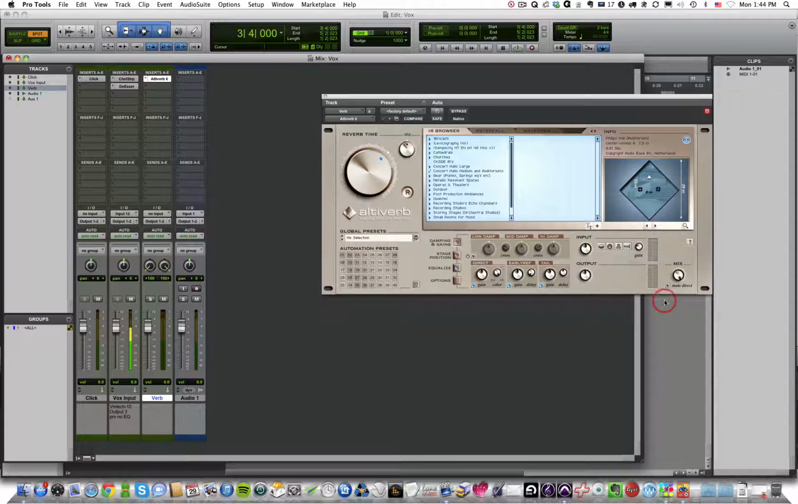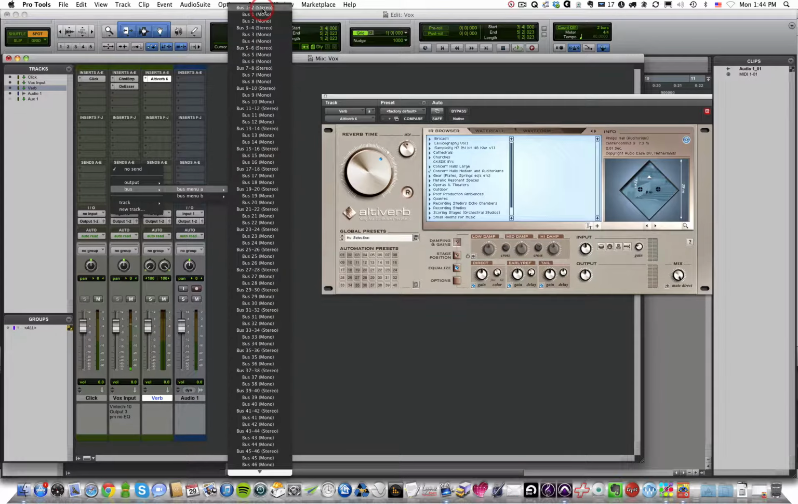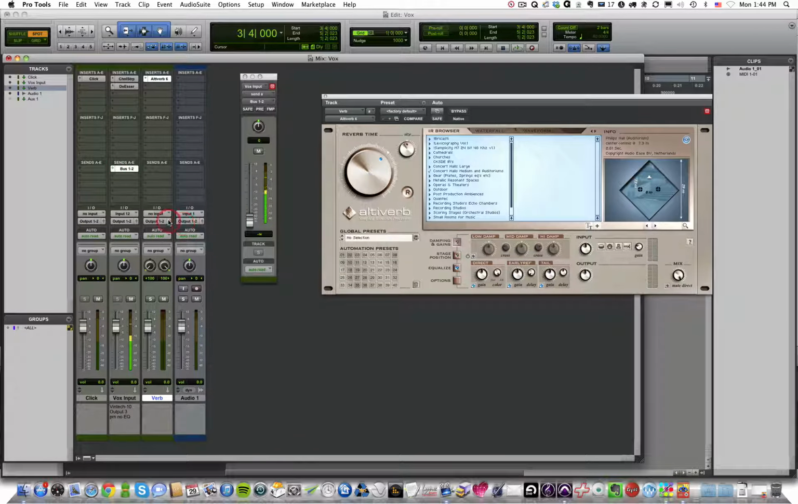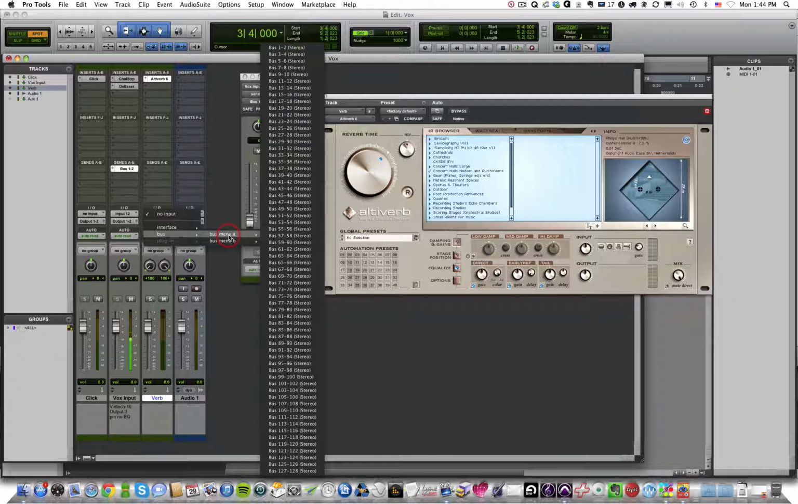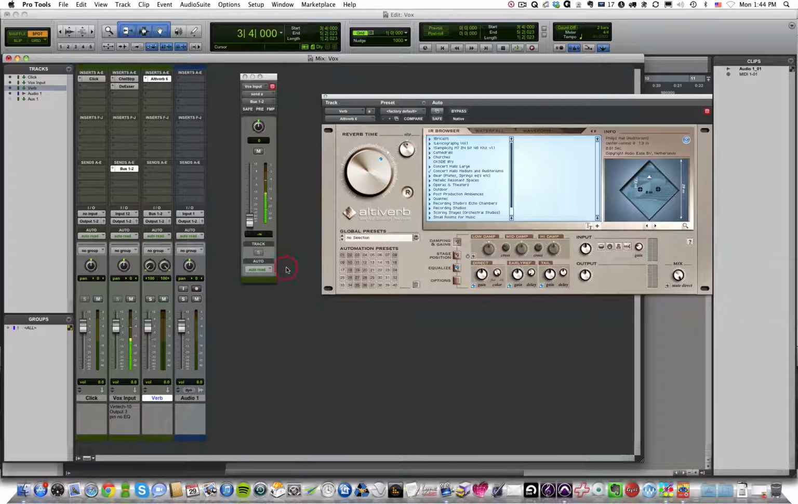Okay, so I've added a reverb unit here. And what I'm going to do is send some of my vocal to that reverb. So I'm going to click on the send, choose bus 1 and 2. So it's sending to bus 1 and 2, and I'm going to set up my reverb track to receive on bus 1 and 2. And now, when I raise the fader on this particular bus, you can see that it's sending some of my vocal to the reverb unit, and I can control how much of my vocal is being sent to that reverb unit by changing this fader right here.